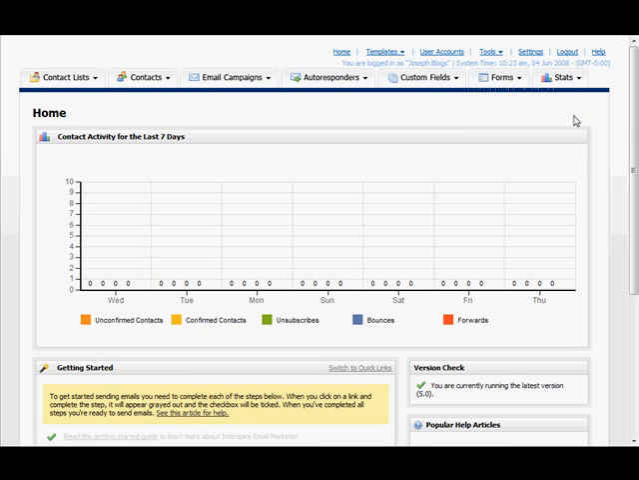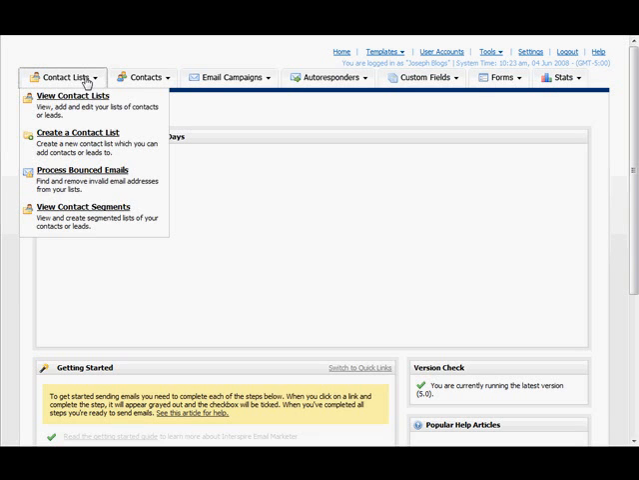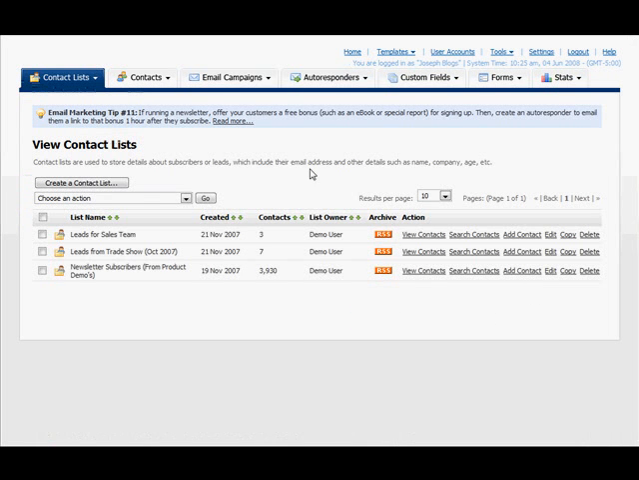To actually get into a menu, you simply click on the drop down and then click on the menu option. You can see here we're on the View Contact List page. I have a few lists set up here. When you have a list, you have the name, the date that it was created, and how many contacts are in that list. We also have a few options over here. We can view contacts, search contacts, or add a contact.